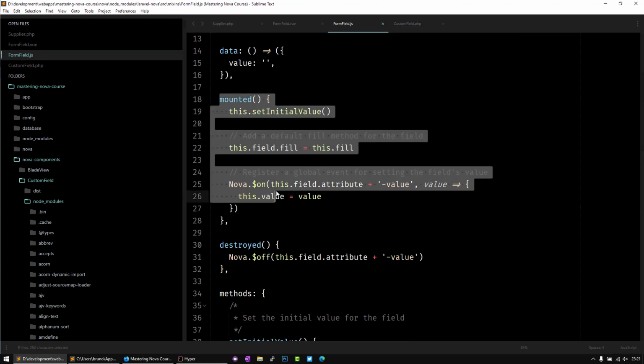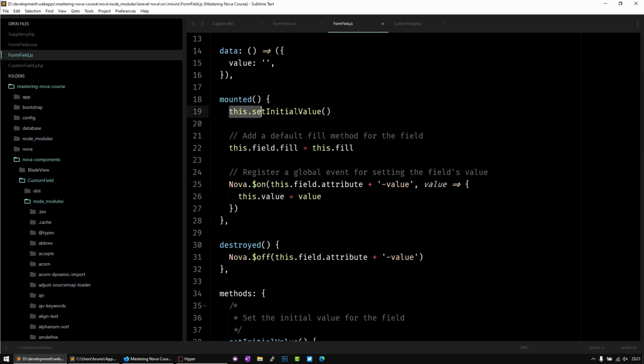Then the mounted. So when you mount the view component, you have this set initial value. Then the field, the default field method that comes from the one on your view component, that goes for the fill here of the field itself. And then you do have this part that also registers a Nova event. So Nova on, and then the name of this field attribute dash value. It places the value each time there is an event that triggers the name of this attribute of this field dash value. This field will receive the value itself.